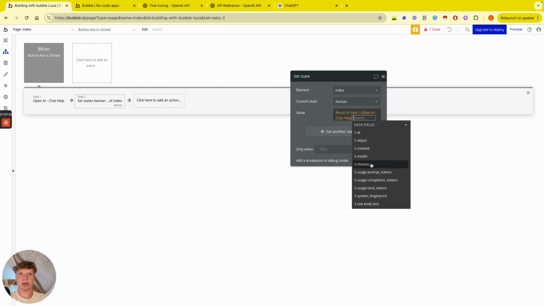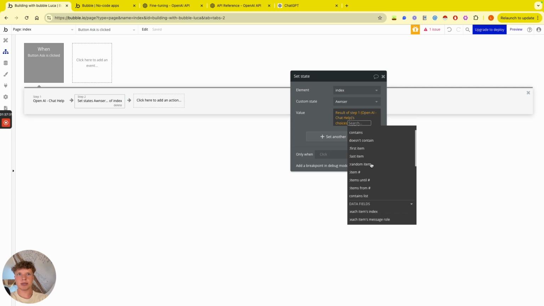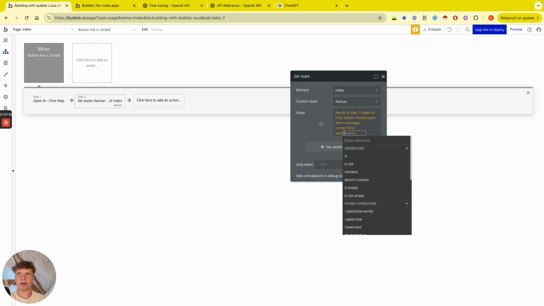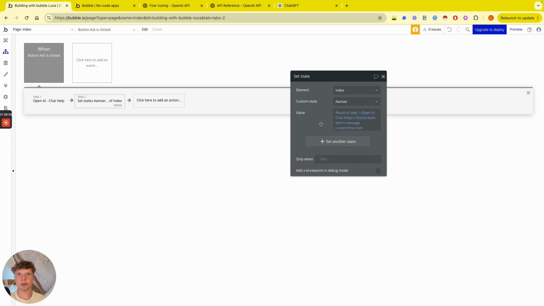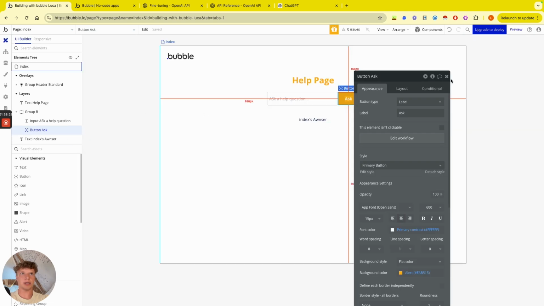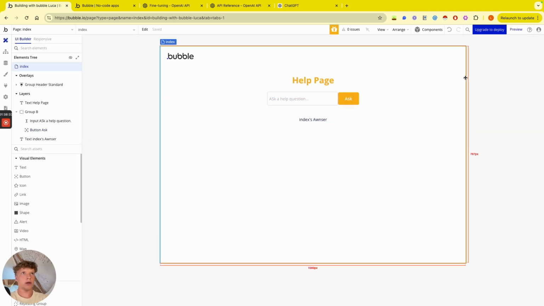It is in the choices list. If we scroll down, you can see the message content here. Now, this is still in list format, but because there's only ever going to be one answer, we can just use the first item, and then it gets it to just one single piece of text that we can display. So if we come off that now, we should be ready to test our new fine-tuned ChatGPT model.